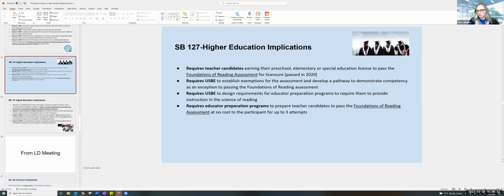So that was the change for this piece, and of course, we're already piloting the assessment. Anyone coming out now is taking it, but they're not required to pass it until 24-25. That will be when it's required to be passed in order for you to be licensed. It also requires USBE to establish exemptions and a different pathway for the assessment. So we'll be working on that.